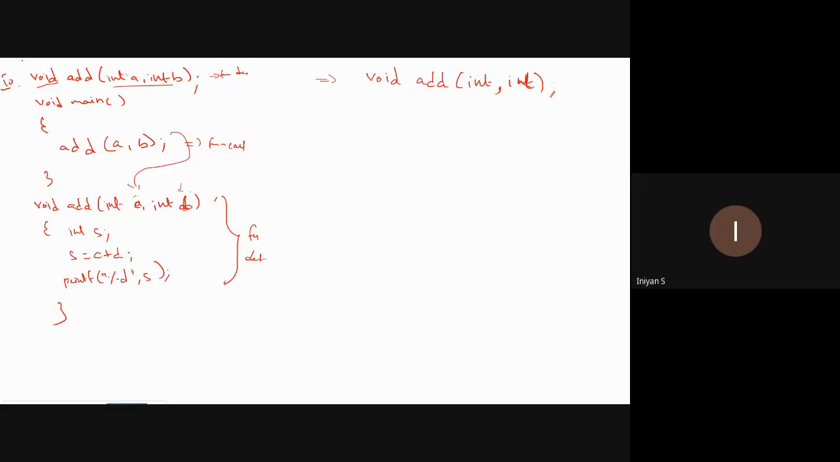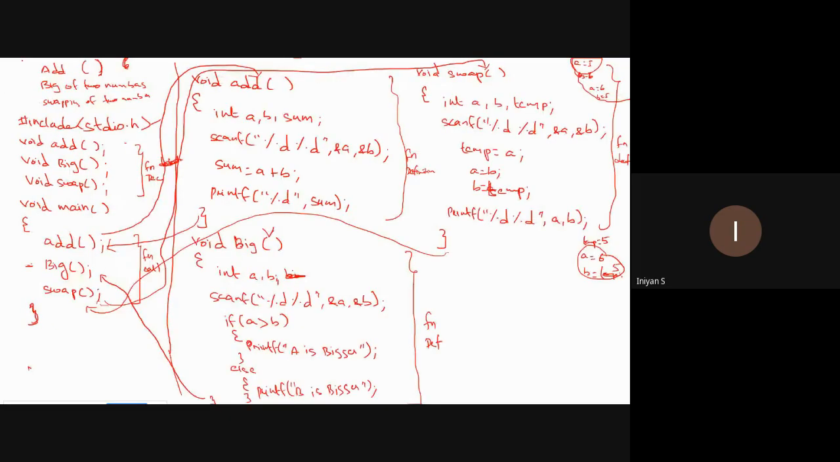Shall I write the example program for the four categories? What is the first category? Shall I take this example as the first category? This is an example program for the first category: function without return type and without parameters. Yes, sir. Yes, this is the first category.